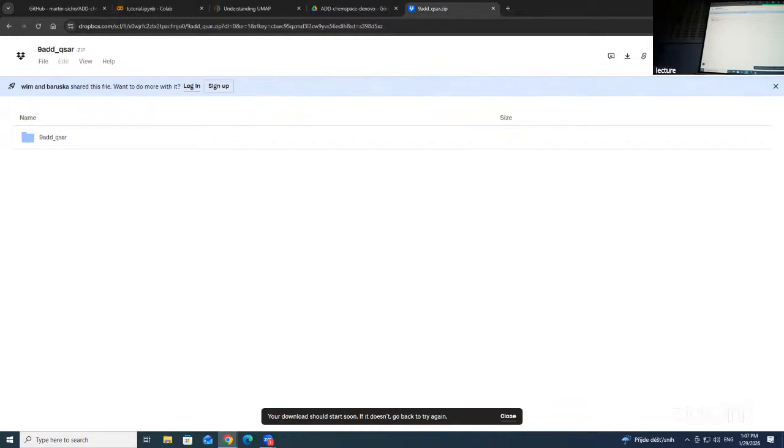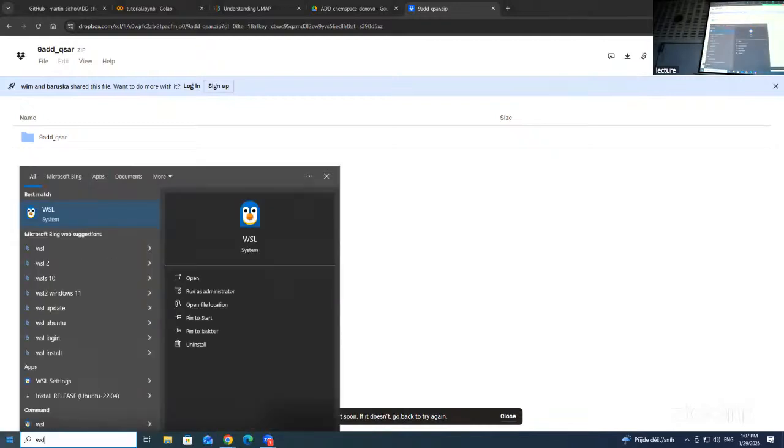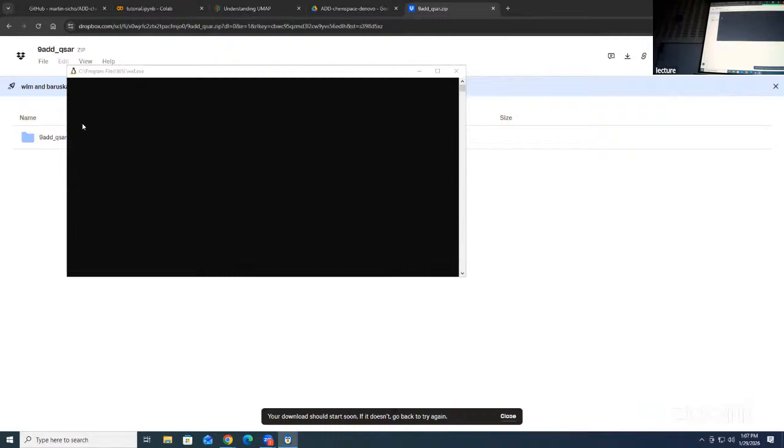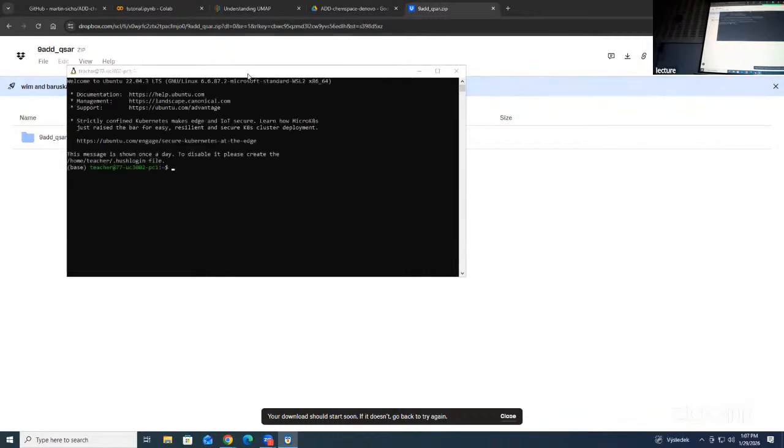Okay, so let's open up the WSL. I'm going to type in WSL here. You see the little Linux penguin there, and that should give you a Linux terminal and an Ubuntu shell. Okay, cool, that seems to work.